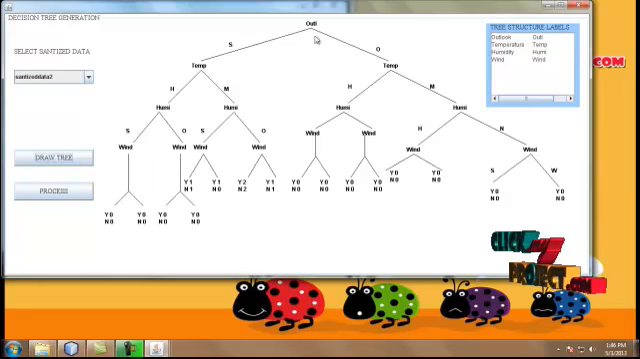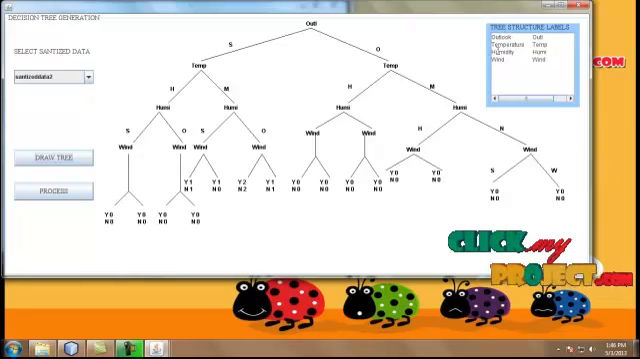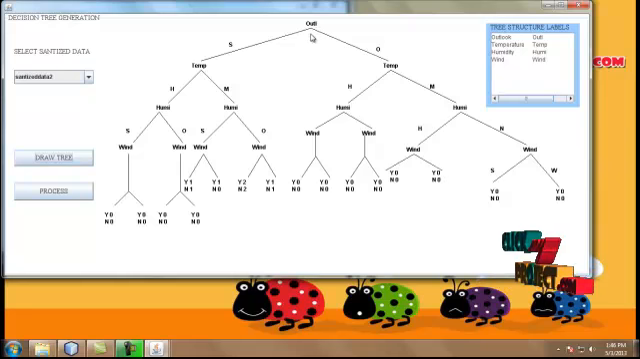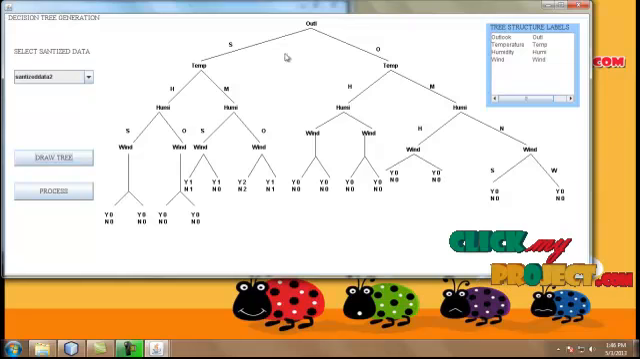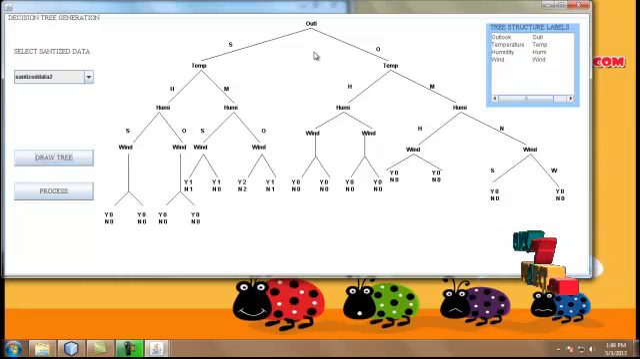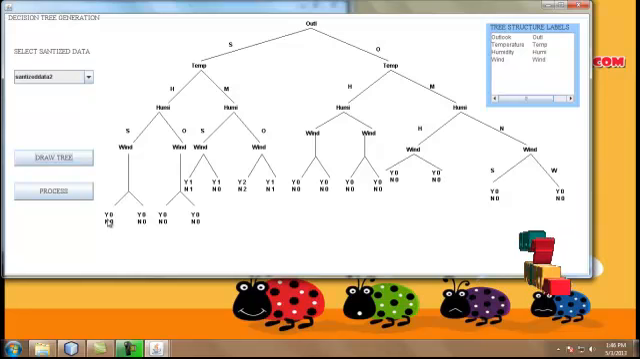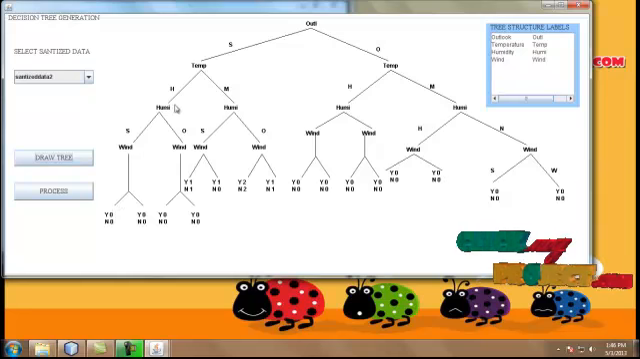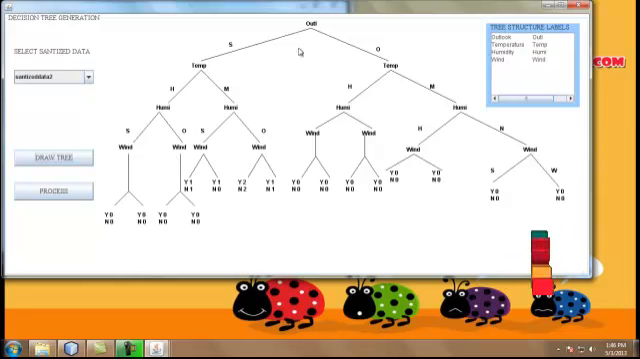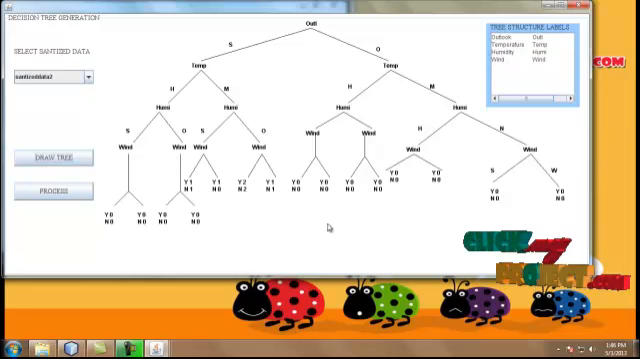The attributes are outlook, temperature, humidity, wind. The outlook attribute has a high gain value, so that is denoted as the root node. The temperature, humidity, wind have a low gain value compared to the previous value, so they are denoted as child nodes. These values are denoted as distinct values of these leaf nodes. So the decision tree is successfully created.